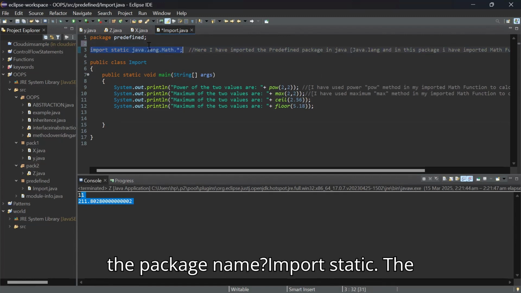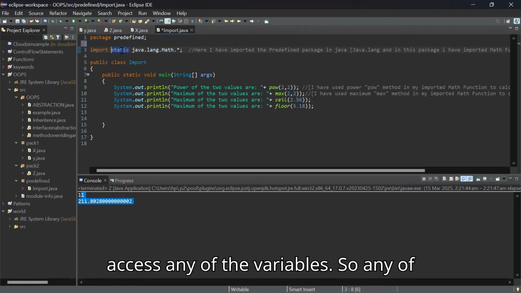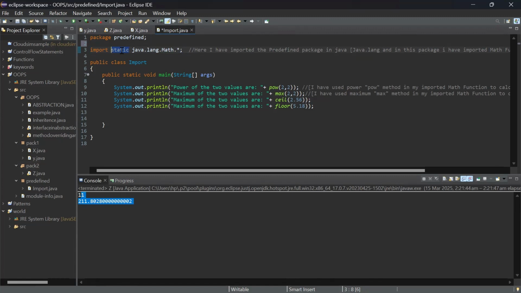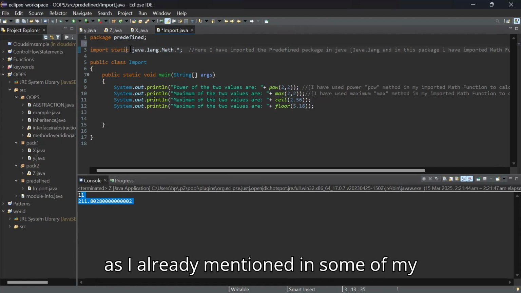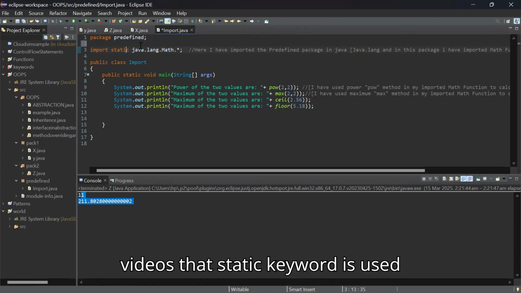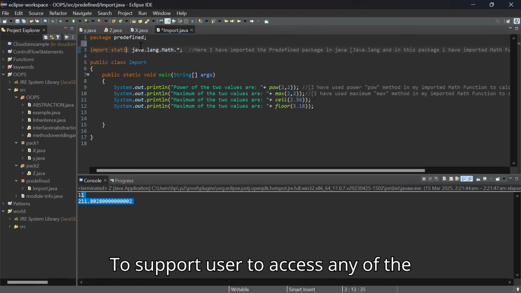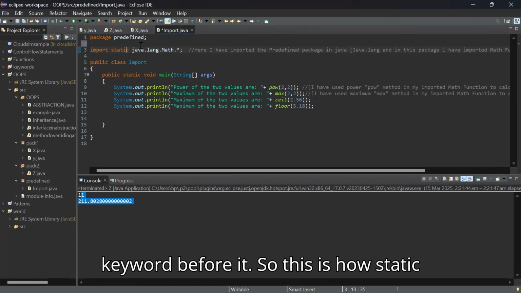What is the package name? Import static. The static keyword is used to access variables, so any variable can access this particular imported predefined package. As I already mentioned in some of my videos, the static keyword is used in Java to support the user to access any variable which has the static keyword before it. So this is how the static keyword works.